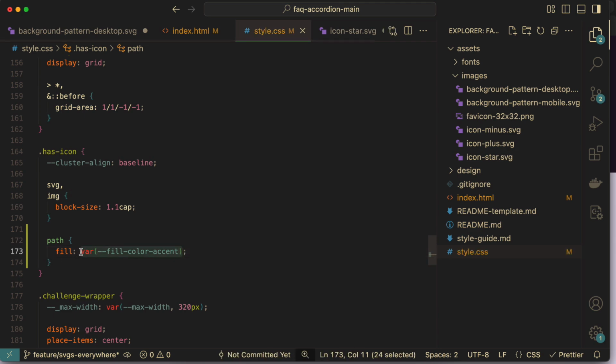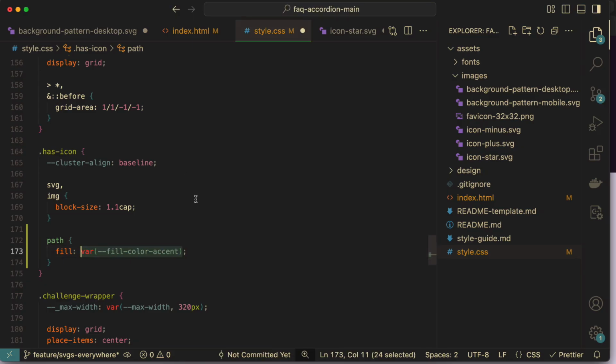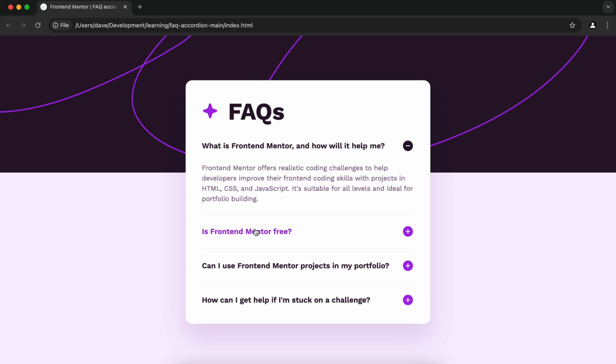Again, we could change this to say Firebrick just to see what's going on. Refresh it and it changes, okay? Because it's inline, we have that control. So changing it back like this, excellent. That leaves us with this icon here.